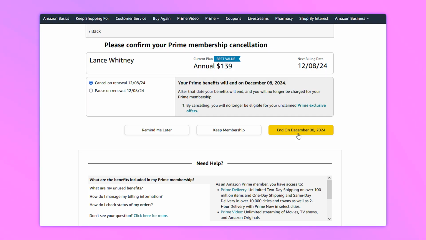After clicking the button, Amazon will show you a few confirmation messages. These are meant to remind you about the benefits of Prime and to make sure you really want to cancel. To continue, click on the option to confirm cancellation. If Amazon asks again on another page, simply confirm once more.